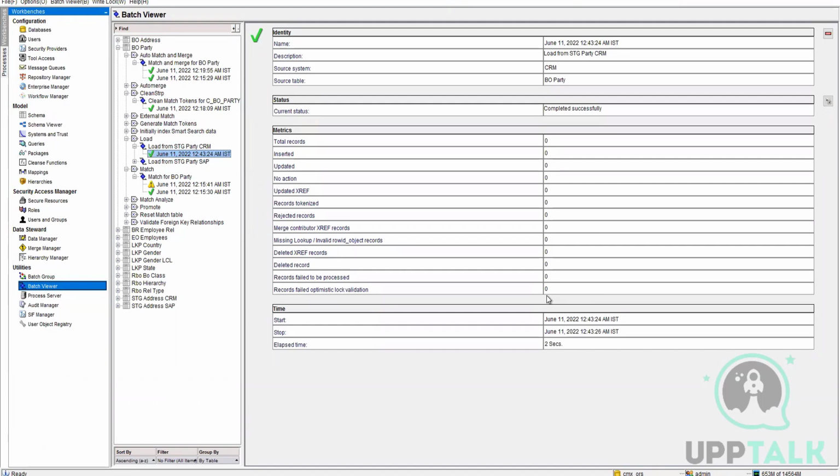It does not affect, but the problem with that would be the earlier data which might be there in the staging table will get updated. If a person has updated a record, then the earlier record which came from SAP will get updated again.